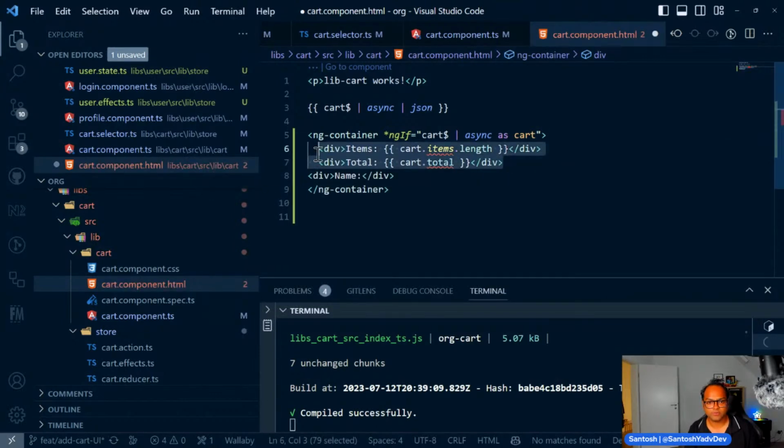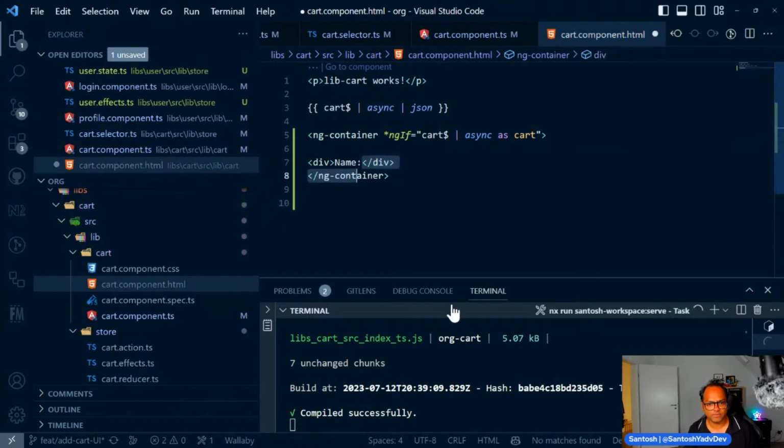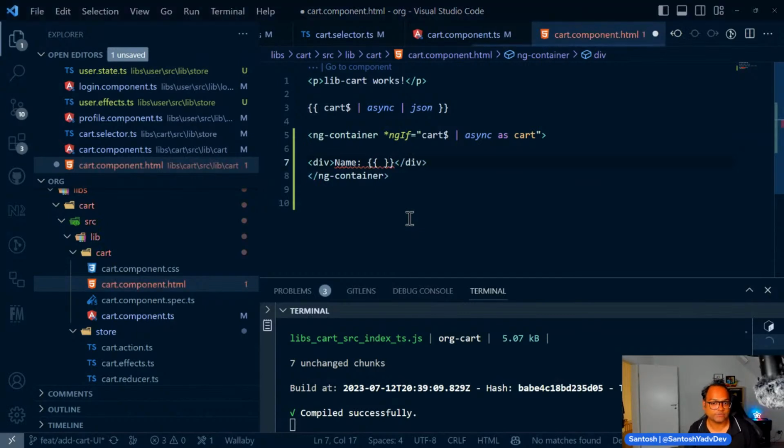And remove this div. So name, we need name. And if you remember, the metadata is type of any right now. So we have to always make sure that we know what properties we are supposed to read. So we have cart information as well as the user information, both. And name is actually available inside user. So I can say cart dot user.